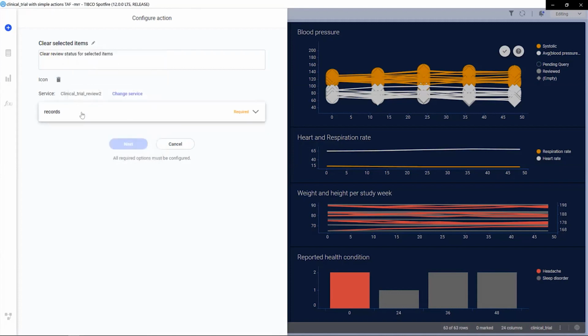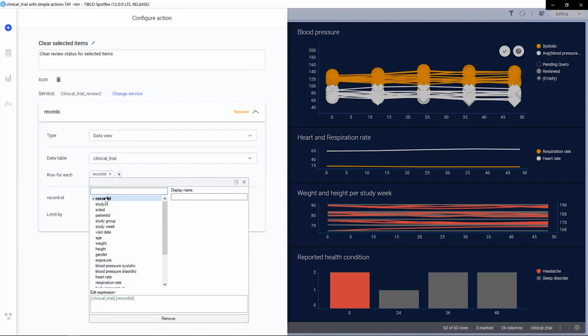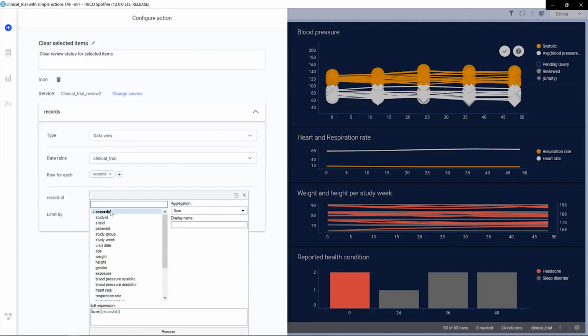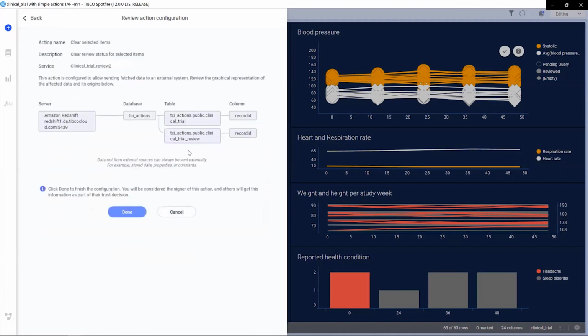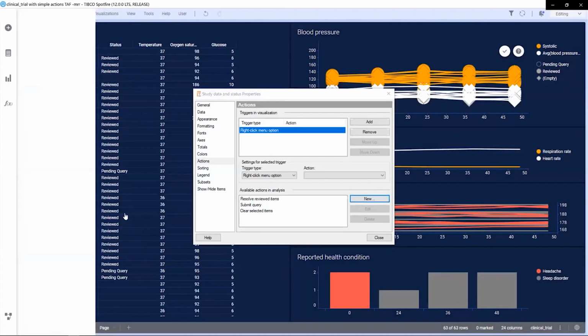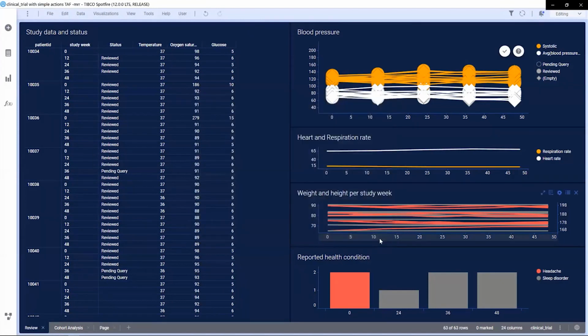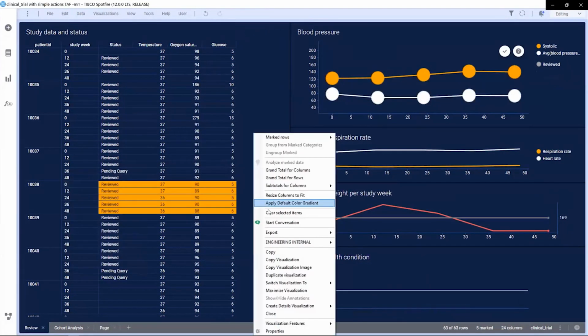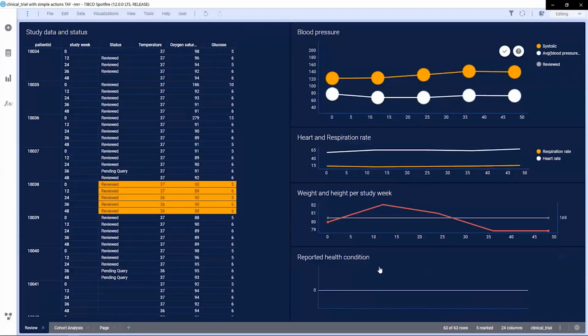In this case, I have only one parameter. It's a list of record IDs. Again, it's a data view type. So I need a row for each record ID, and then I select the first record ID, and I add a marking limiter. Now I need to set this action here, and if I then mark a few records here, I can right-click and select my action, and you see that these are the records I selected.